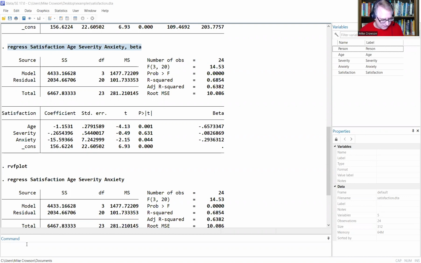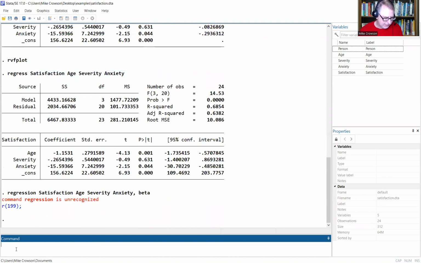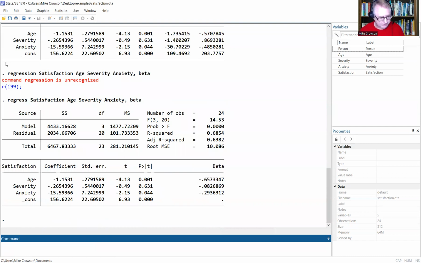So if I go down to the command box right here, I can type in regress. I'm sorry about that, I should have used the regress command. So satisfaction is the name of the dependent variable, followed by the names of our independent variables: age, severity, anxiety, comma, and then beta, and then hit enter. And so there you go. Now we have our basic regression information.